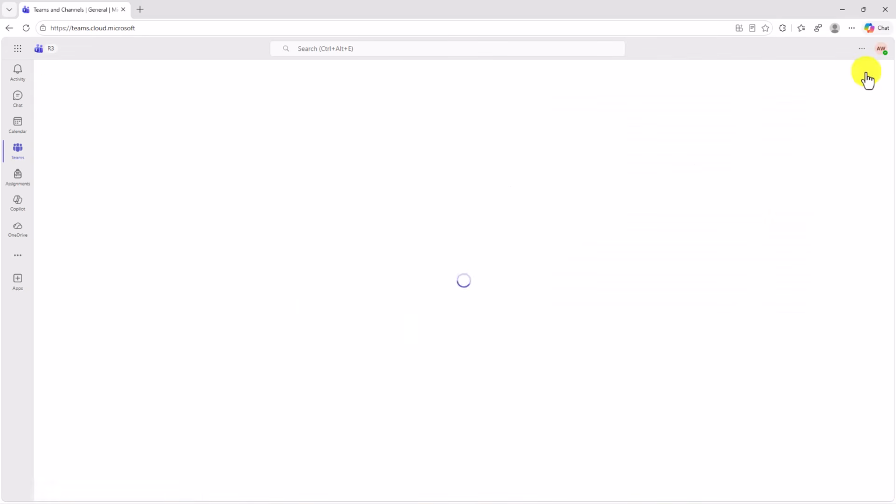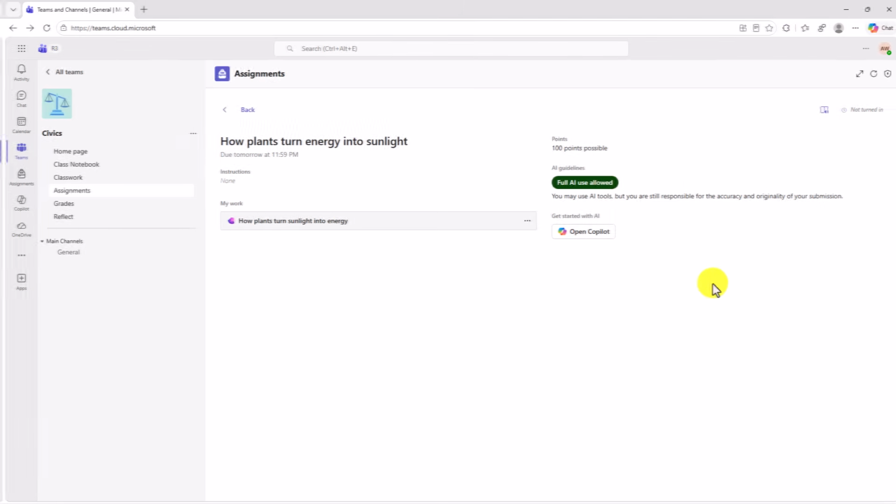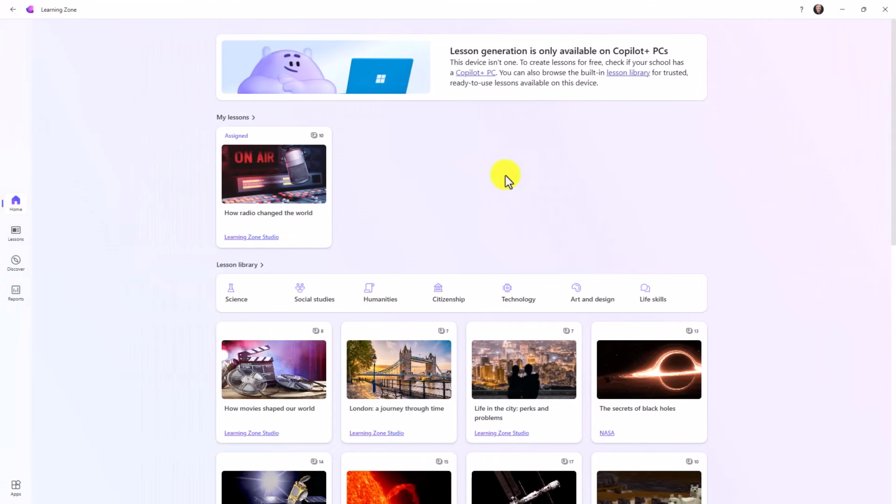I'll click close. You can download the Learning Zone app from the Microsoft Store. So I've already downloaded Learning Zone. I'm just going to launch it briefly so you can see what that looks like. So I'm on the educator side, and this is what Learning Zone looks like. There's lots of different lessons.